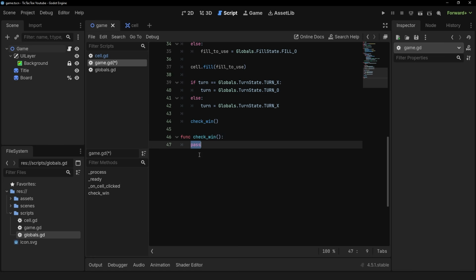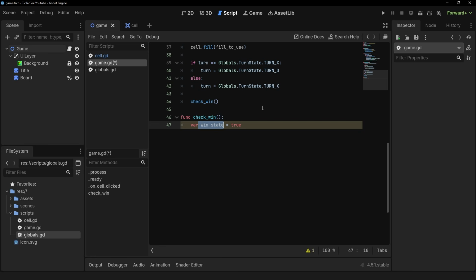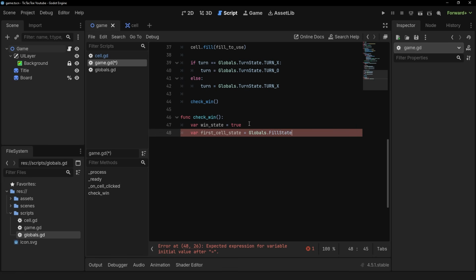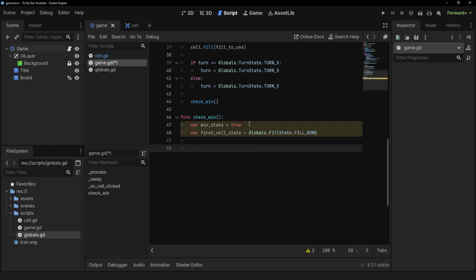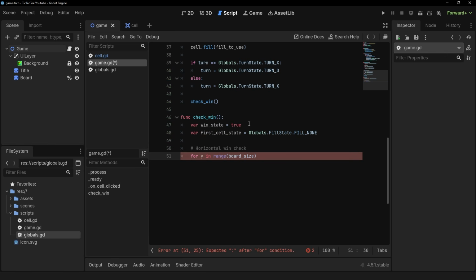Before we do any checks, we're going to create some variables. The first one is going to be the win state. By default, this is going to be true, and this is going to determine whether or not we have a win condition. The next variable is going to be the first cell state, and this is going to be the state of the first cell that we're checking. By default, we're going to set this to be globals.fill_state.fill_none. And now we're going to do the horizontal win check. We're going to create the double loop like I told you. The first one will be Y, and this will be a range using the board_size.y.